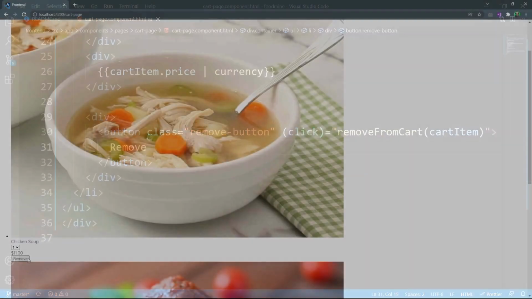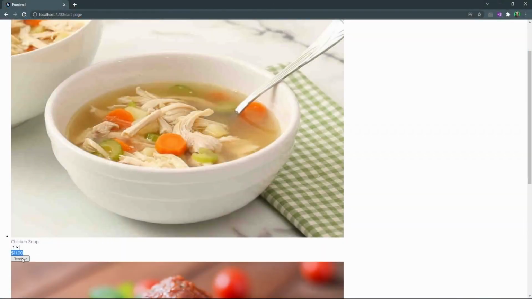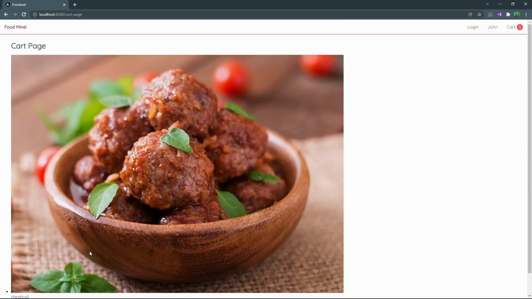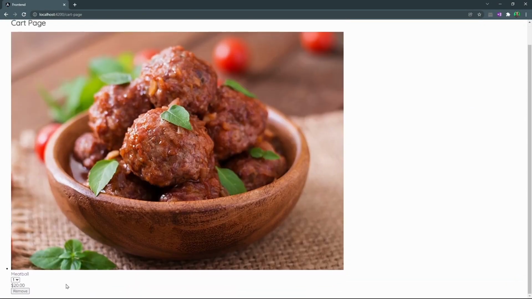Let's see the browser. As you can see, we have the price and the remove button here. And if we click on the remove button, we could see that it will be removed from the cart page. Now let's work on the checkout part that will be shown on the right side of the screen.